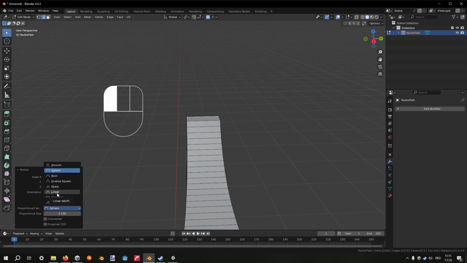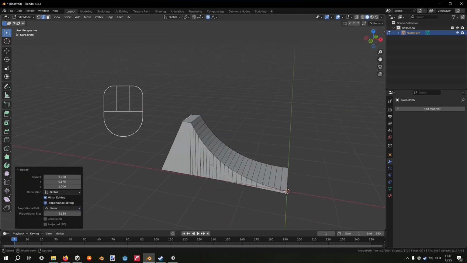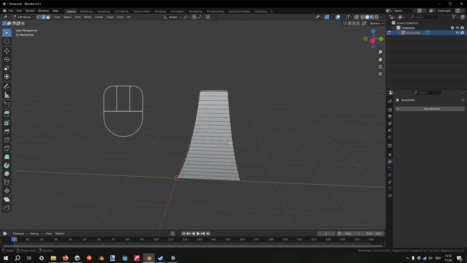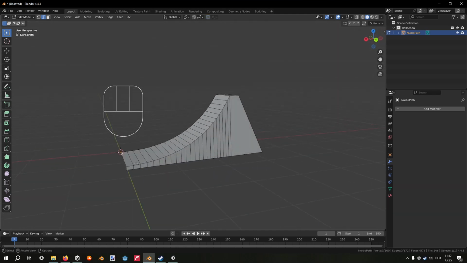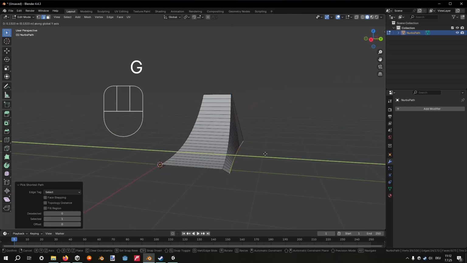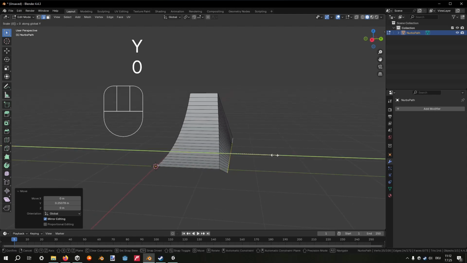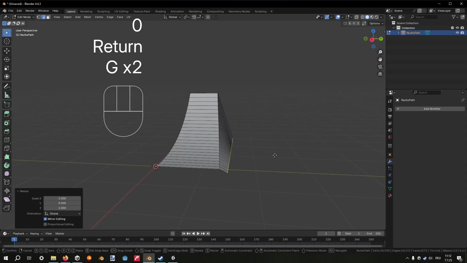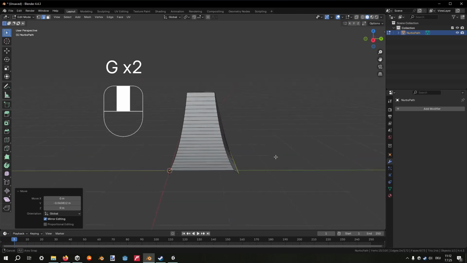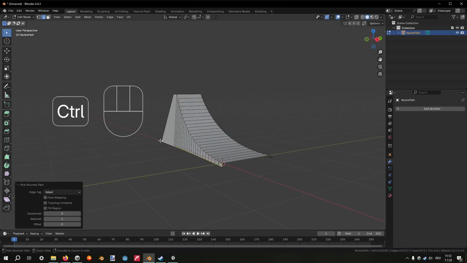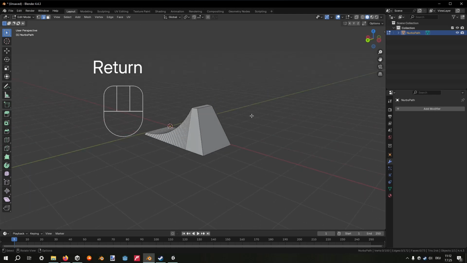I really like linear, I think it's the best one, but you can use whatever you want. Now it gets smaller to the top, but it also affected these ones down here, so we will just do the trick. We will just get them a bit out there, and now press scale, Y axis and 0, and it will be normal again. And the same you can do with the other side. Now we have a basic jump.